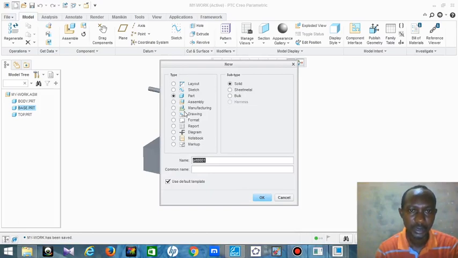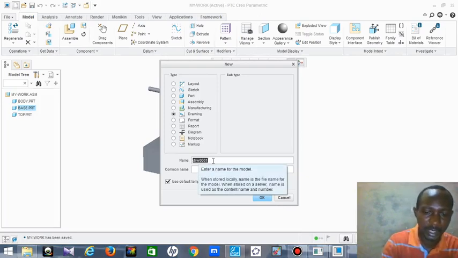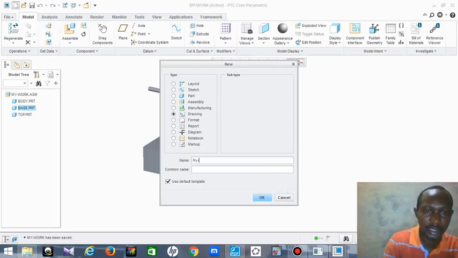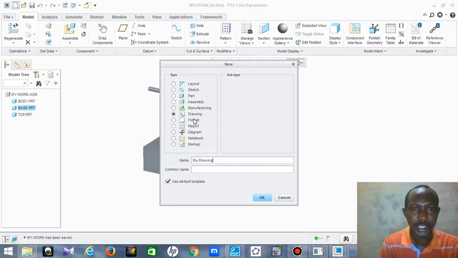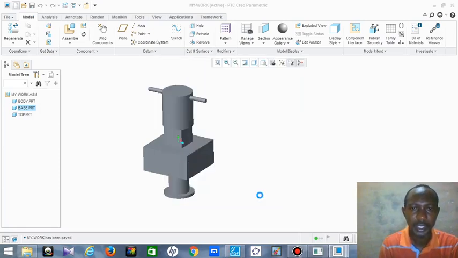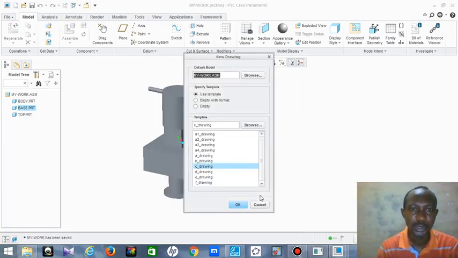We have done assembly. Now is drawing. You go to drawing, you click on drawing. You can give the drawing a name. Let me just name it as my drawing. Put a hyphen there, and my drawing. Then that is the name of my drawing. Then you click OK, and the drawing mode will come up now.